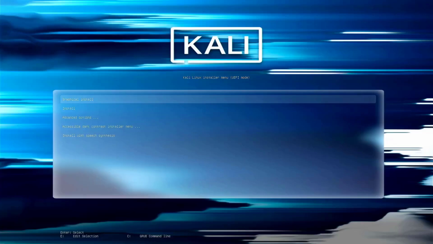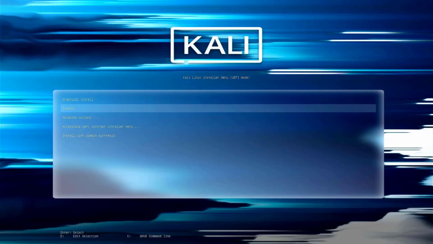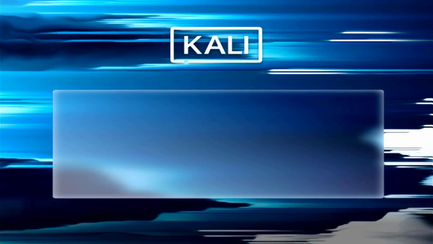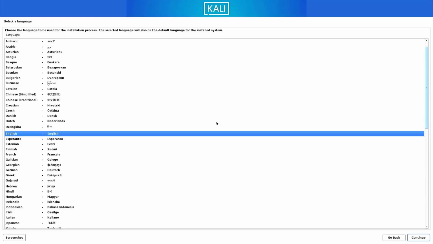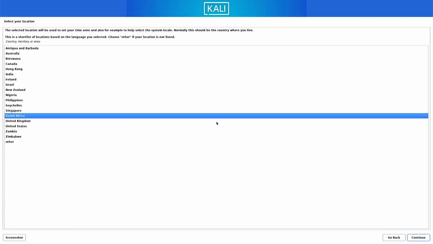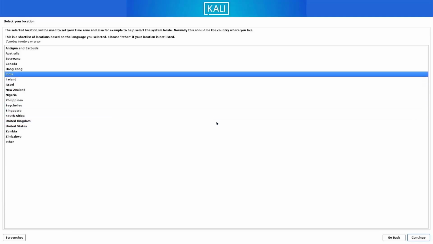Now the Kali Linux installer menu is here. I am using UEFI mode in this tutorial. Now the first step is to install Kali Linux 2024.4. Here you have to select how you want to install your Kali. I choose graphical install here. Now here you have to select the preferred language you want for your system. Now select your location. It is based on the language you selected.